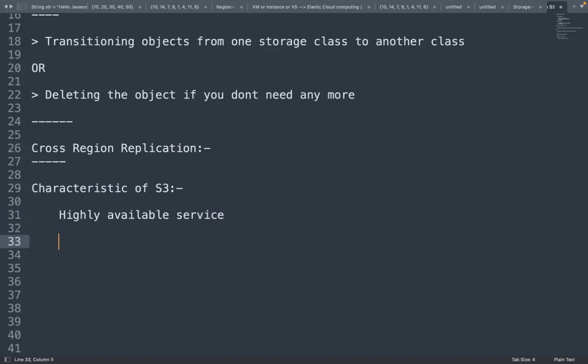See, when we create S3, when you create S3, basically we will select the region. Do you remember when we create a bucket, we will select the region? Did you remember that one? We will select the region.